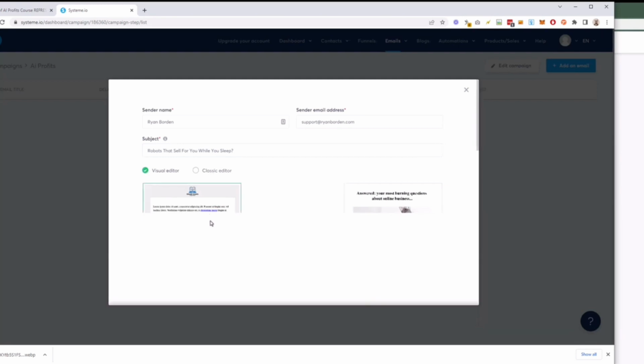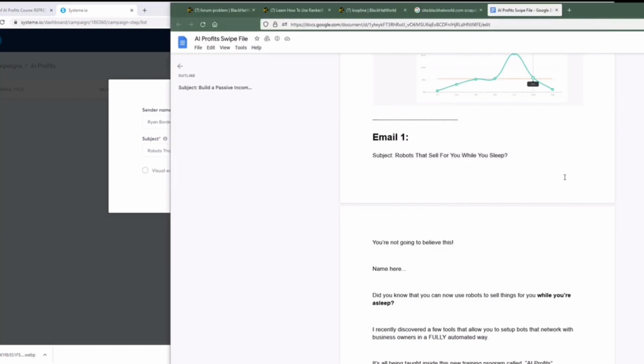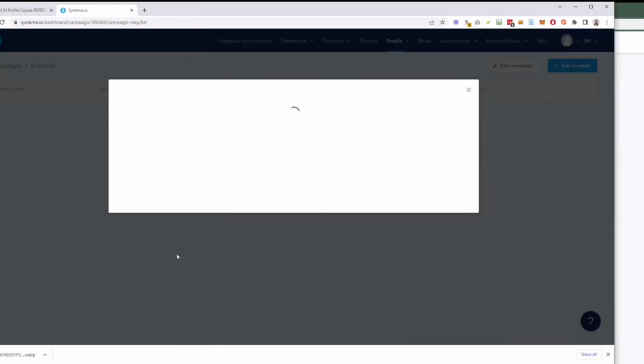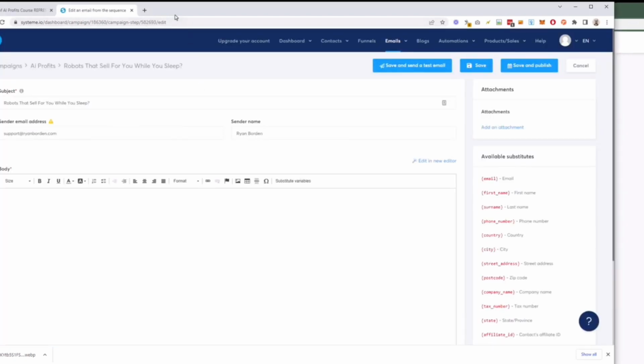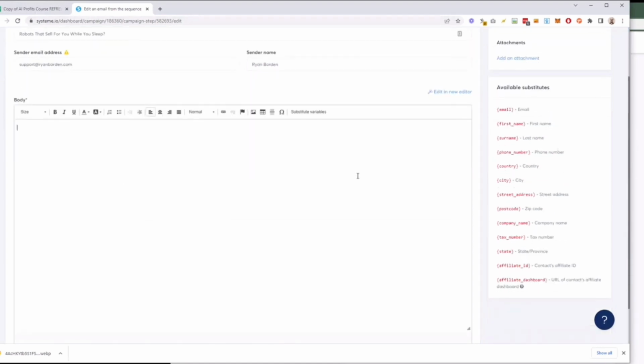The visual editor is going to be with pictures, kind of like the landing page builder or something in WordPress where you drop in blocks and different things. Whereas the classic editor is just going to be plain text. These emails are really just plain text. So that's what I'm going to choose, the classic editor. Again, if they have a swipe file for whatever, you can choose however it suits your fancy. You can test both, see what works.